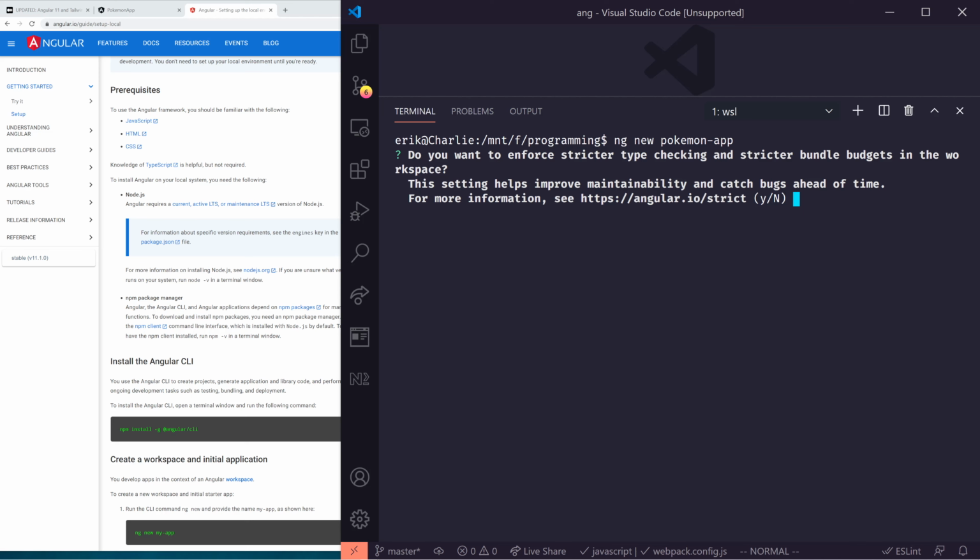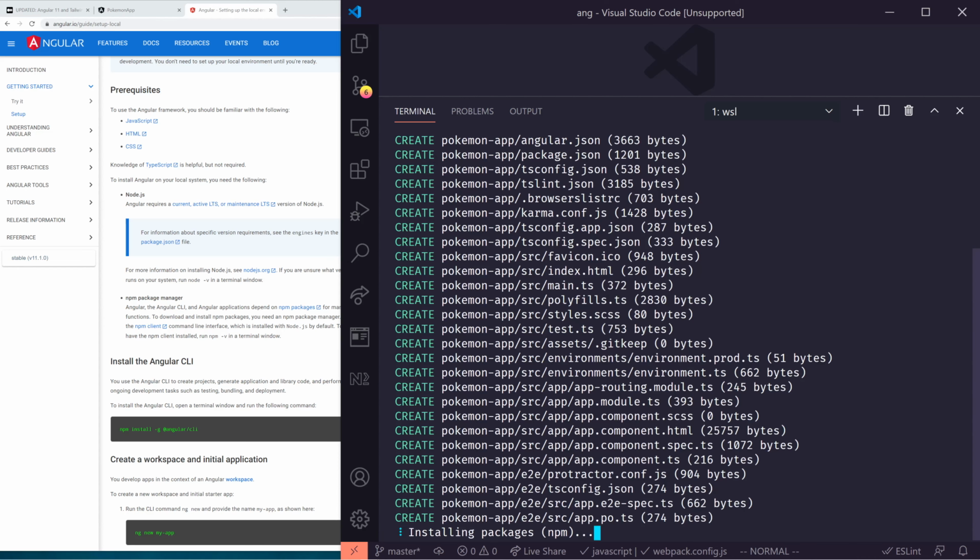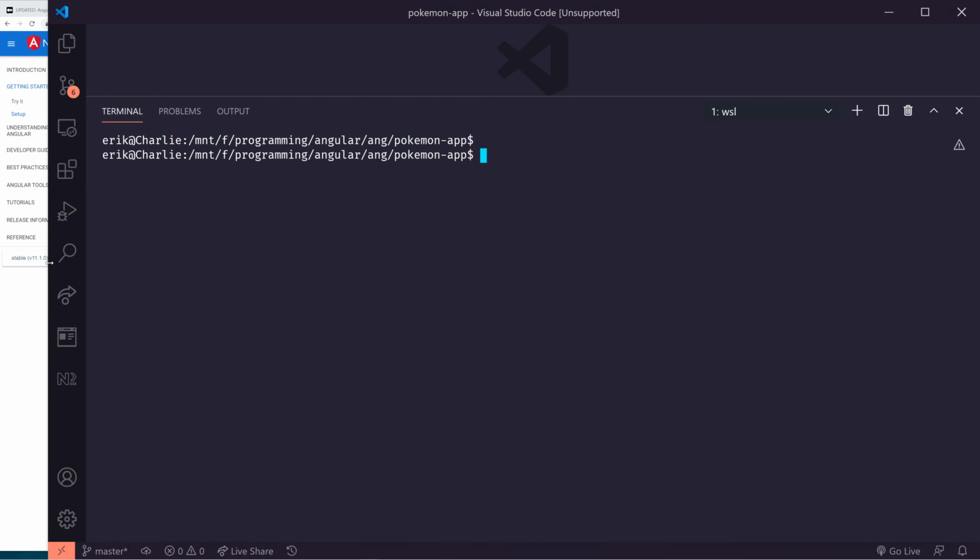It's going to ask you a question about setting up help and maintainability. I just hit enter there. I'm going to hit yes for Angular routing, and I'm going to choose SCSS. So you can see right away, it's sort of like the Vue.js CLI. It actually asks you a few questions, unlike the React one. After you choose this, it'll go ahead and create it for you, and this will just take a few moments.